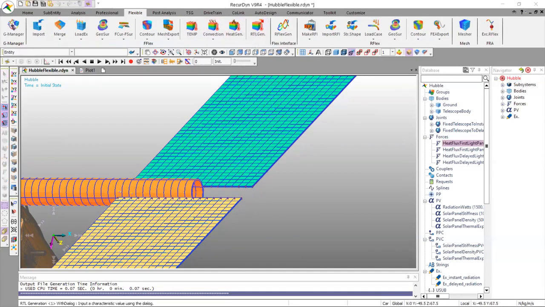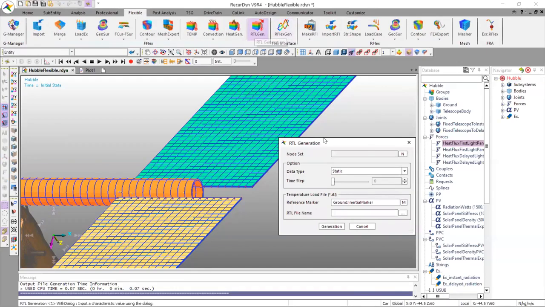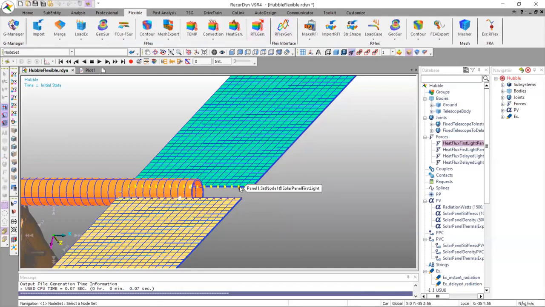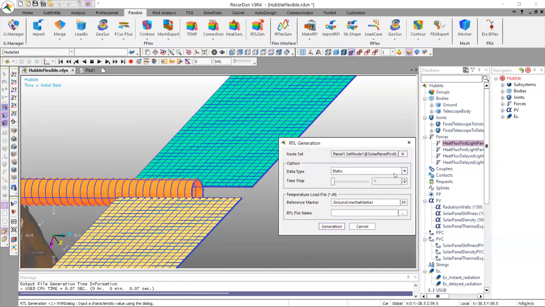If I wanted to export out the RTL file, I can just go here and say on this node set, I want to know what the temperatures look like for each node, either at a set point in time. So I could say at this time step, I want to know what the temperature was, or I could do a transient and I'll get data for all of them. And then I would specify the output name, and it would give me a plain text file, so I could post-process that, maybe in Excel or MATLAB, or I could use that in subsequent simulations using the thermal load up here.